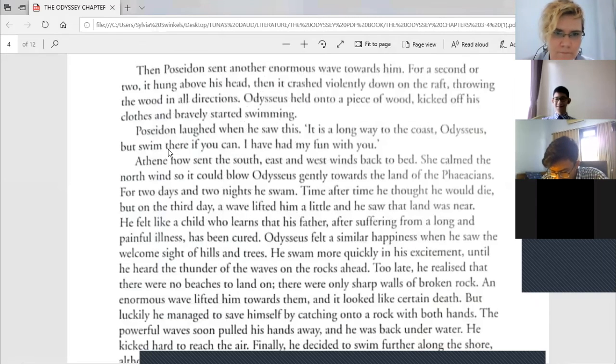Athene now sent the south, east, and west winds back to bed. She calmed the north wind, so it could blow Odysseus gently towards the land of the Phaeacians. For 2 days and 2 nights he swam. Time after time he thought he would die. But on the 3rd day, a wave lifted him a little, and he saw that land was near.